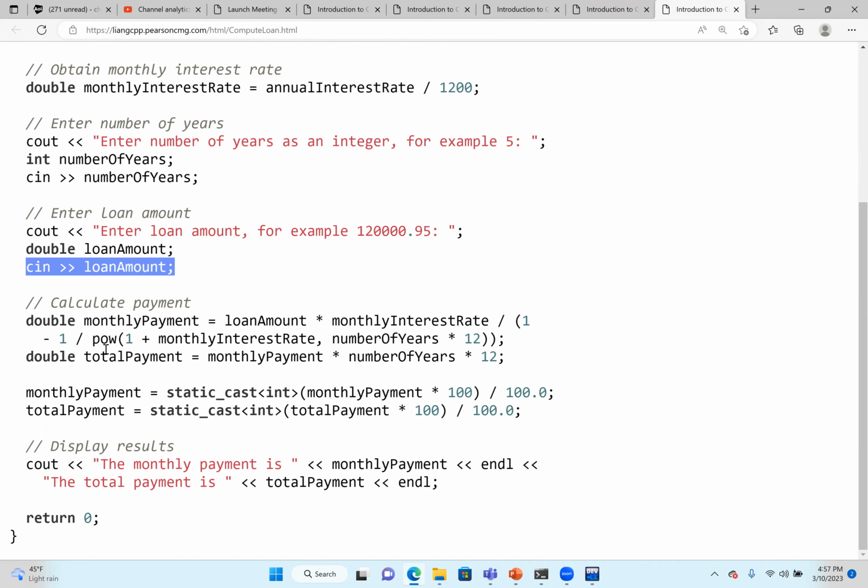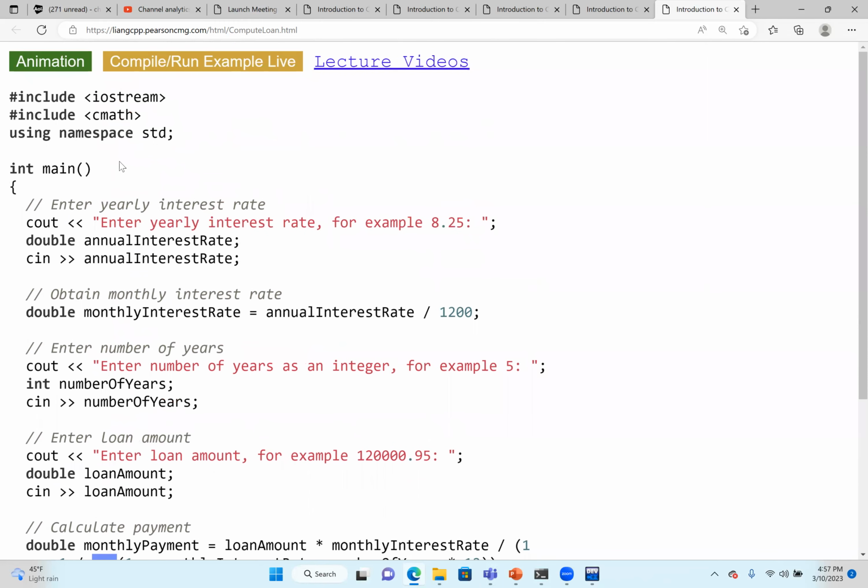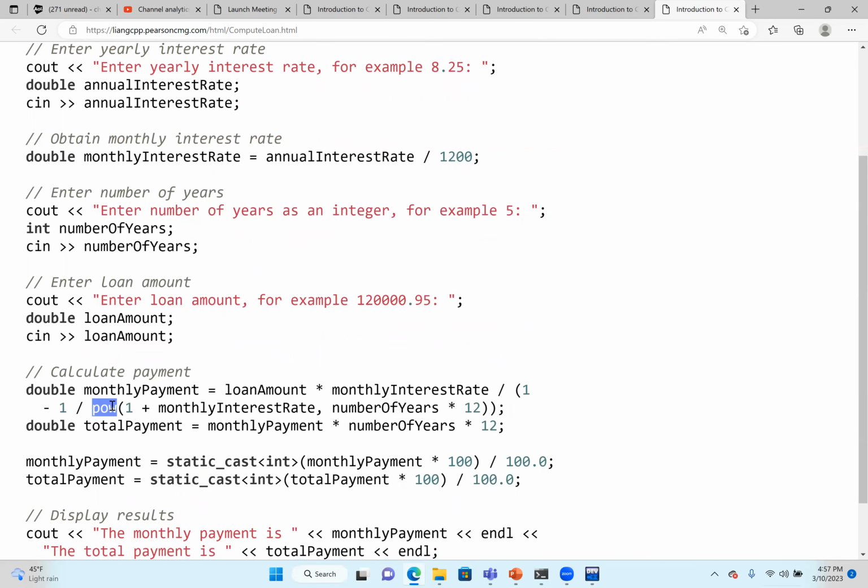So according to the question, the formula to find the payment, the monthly payment, will be the loan amount times monthly interest rate divided by 1 minus 1 raised to the power. So this is why we include the cmath, because we are using the power function from the formula given to us. So we have the power 1 plus monthly interest rate. That will be our base, and the exponent will be number of years times 12. The result will go to the monthly payment here.